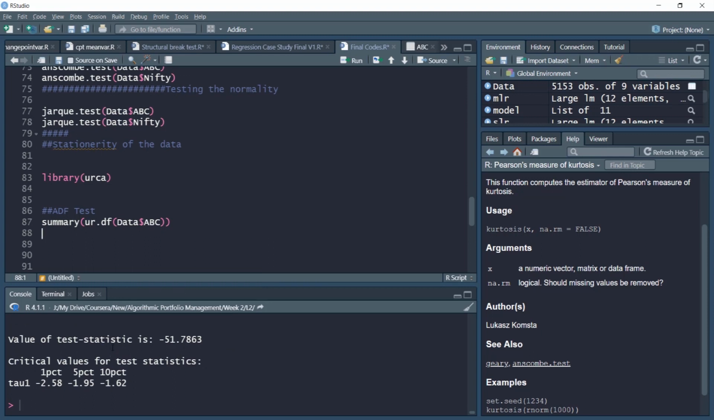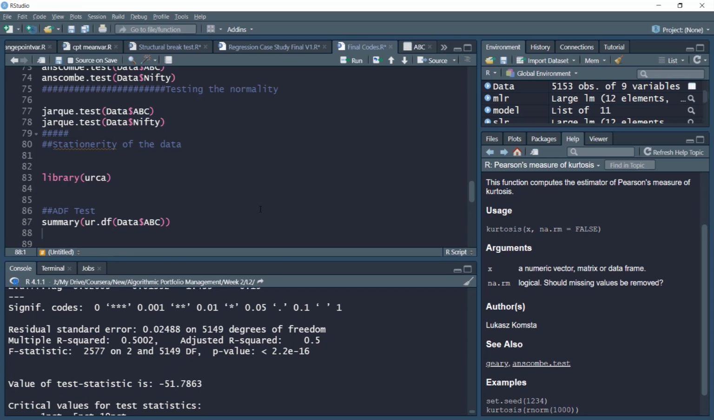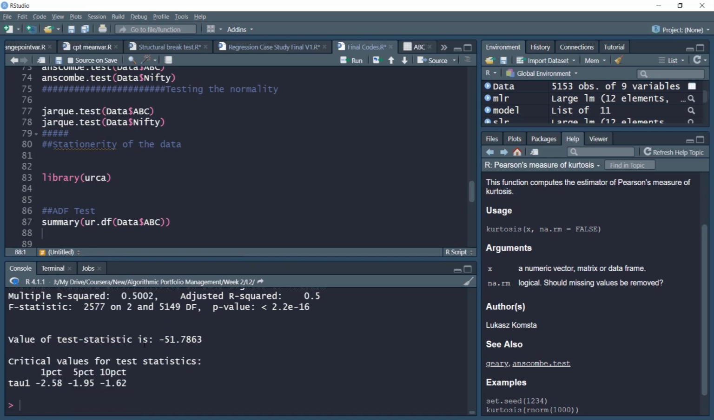Notice the null hypothesis of this particular Augmented Dickey-Fuller test is that data is non-stationary. Notice the test statistic, it is minus 51.7, which is much lower, and much higher in terms of magnitude as compared to the critical values at 1%, 5% and 10%. Therefore, with a lot of confidence we reject the null and we say that data is stationary. Please note, this is a non-stationarity test. That means the null hypothesis of this is that data is non-stationary.